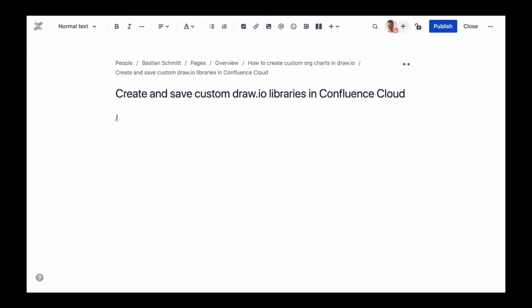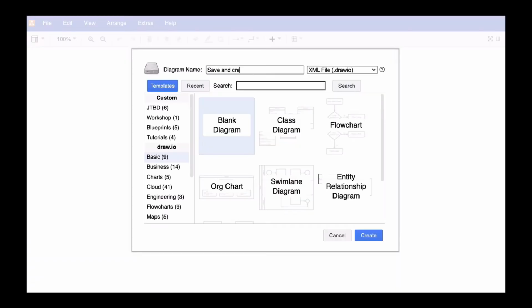Hi, draw.io friends. To save a custom library in Confluence Cloud, you need to do the following.